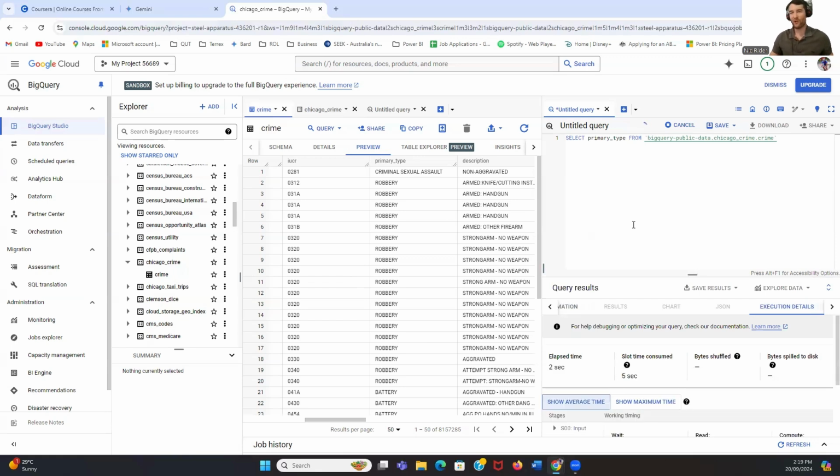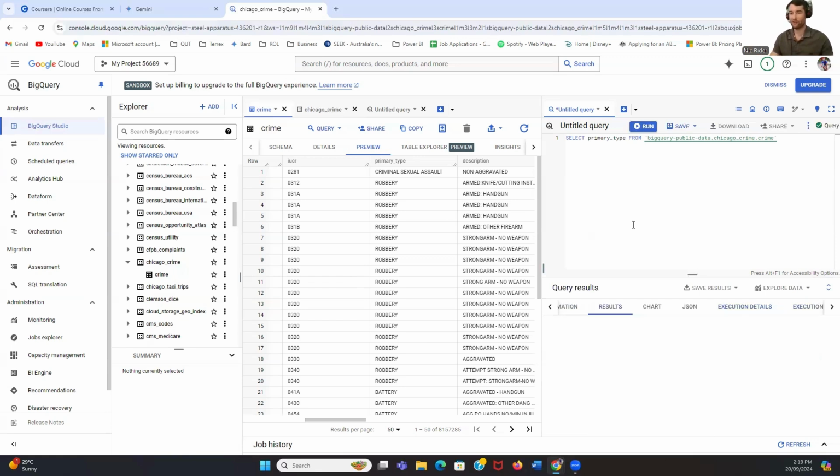Okay, so it's no real different to Excel if you're just looking at one column and you take it away from all the other columns just to narrow it down and have a bit of a look through. So I can see down the bottom here, these are all the different types: criminal, sexual assault, homicide, kidnapping.